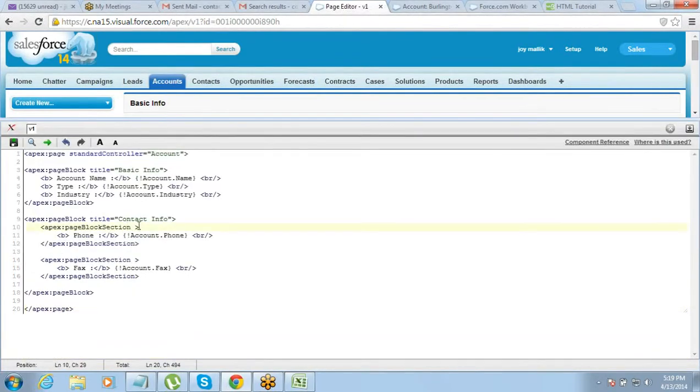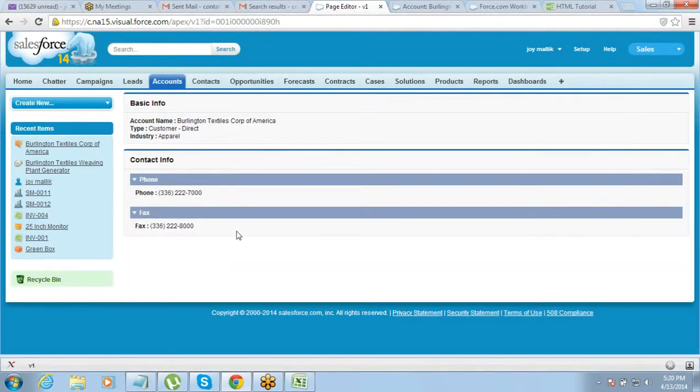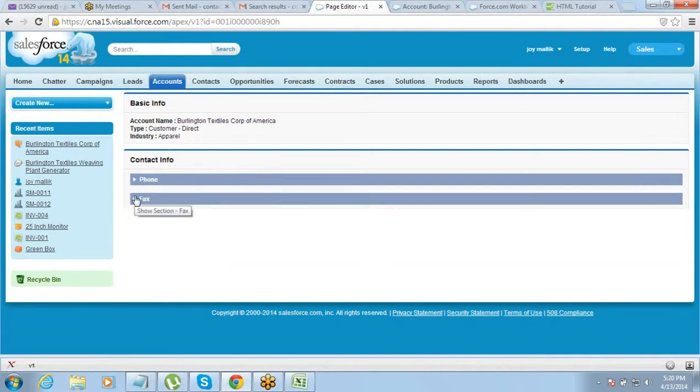You can give a title to the section also. Phone and fax. Okay. So you see how easy it is to design the page. I told you, right, you can use Visualforce tags. So Visualforce tags help you bring in the simpler things, and help you design the page very nicely and in a professional manner.